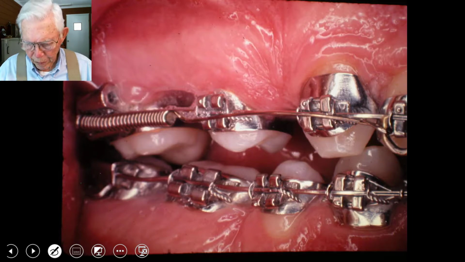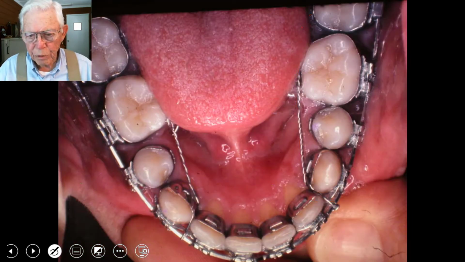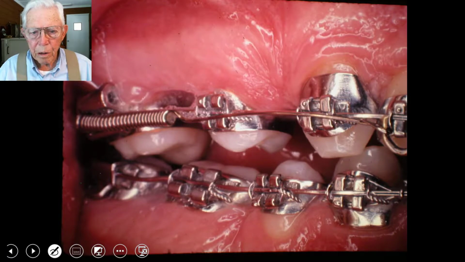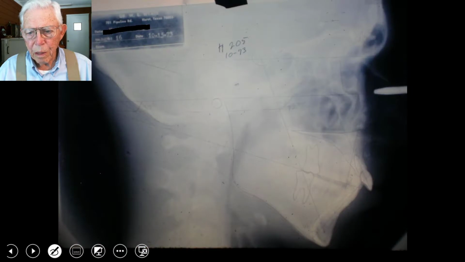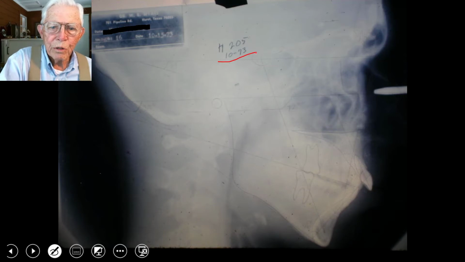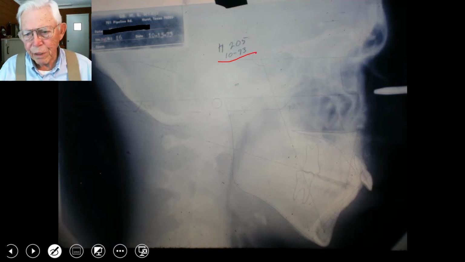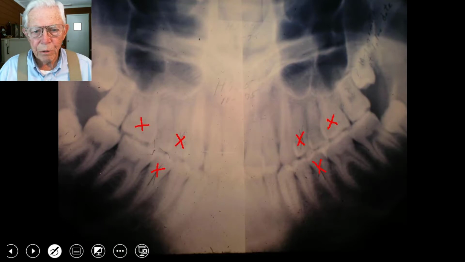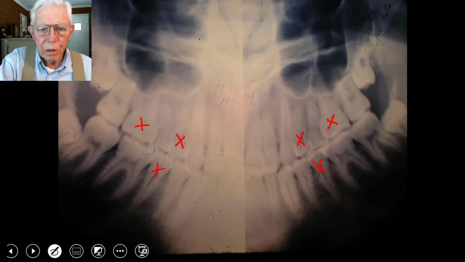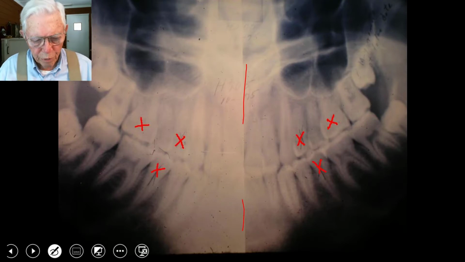Let me go back. I forgot to erase that. All right, that's the 6-year molar coming forward. And here, this is the starting. This is where we first saw this guy in 1973. And we didn't get started on it for quite a while. And now, here's what we had planned to do. We're going to take out those upper 6-year molars and help lower this vertical dimension of the face.